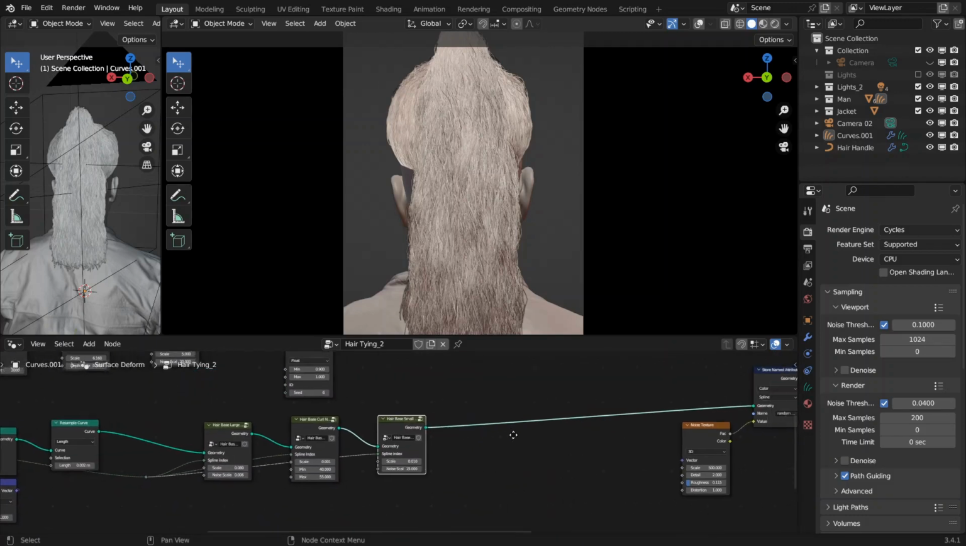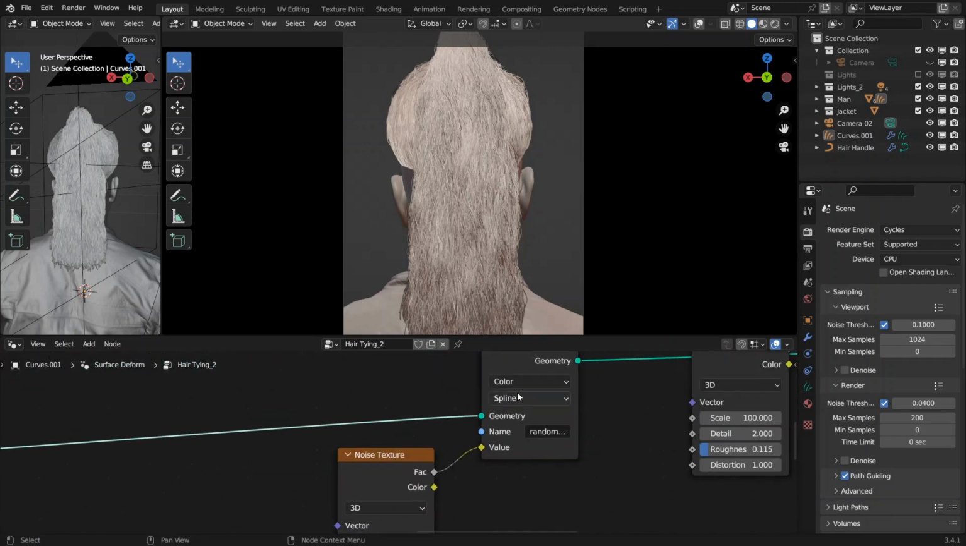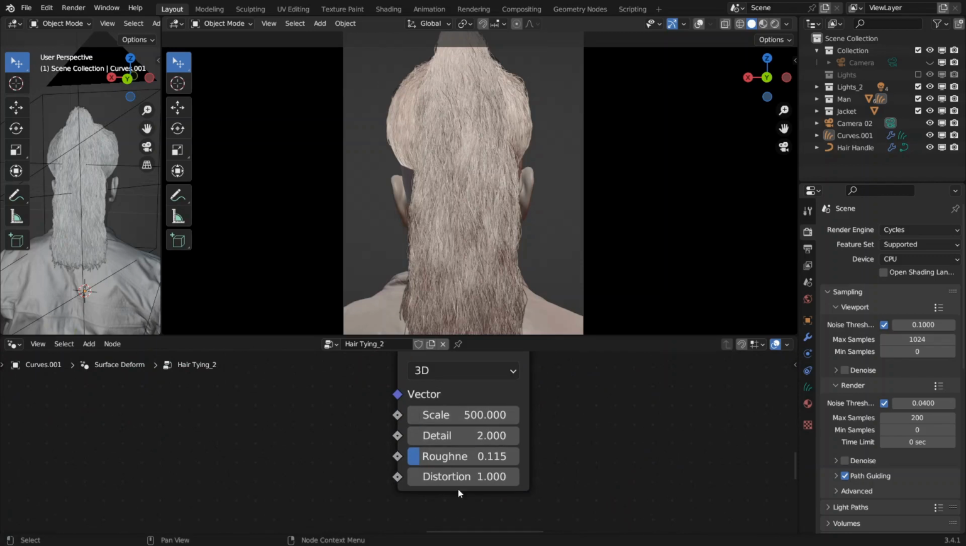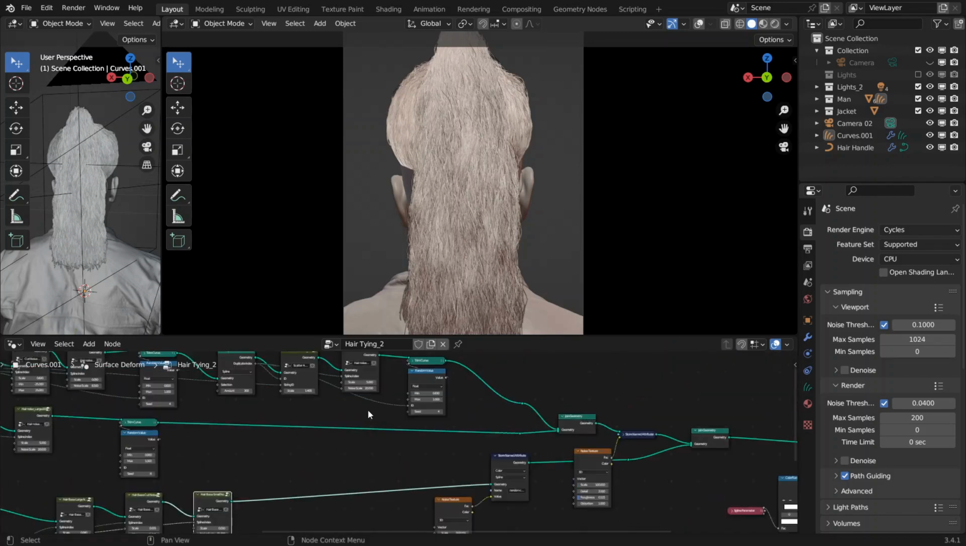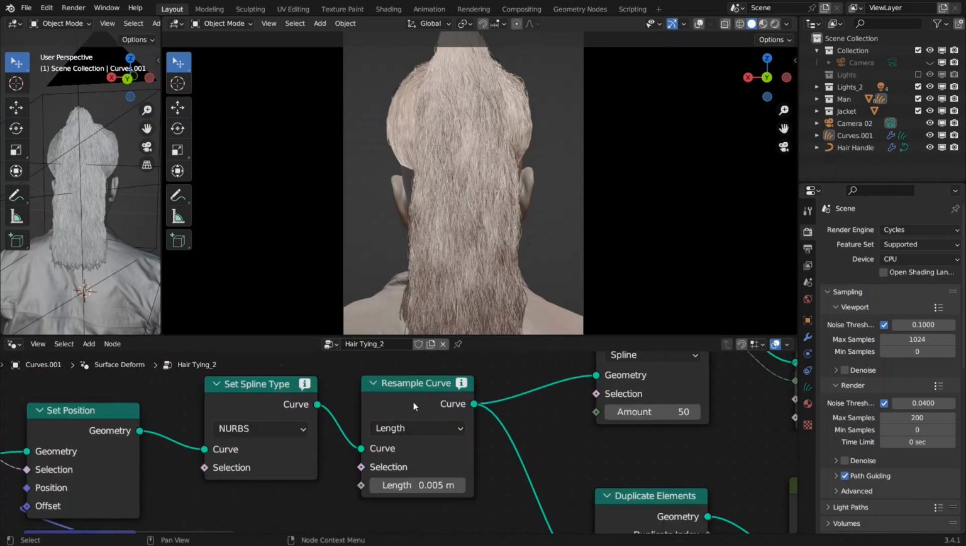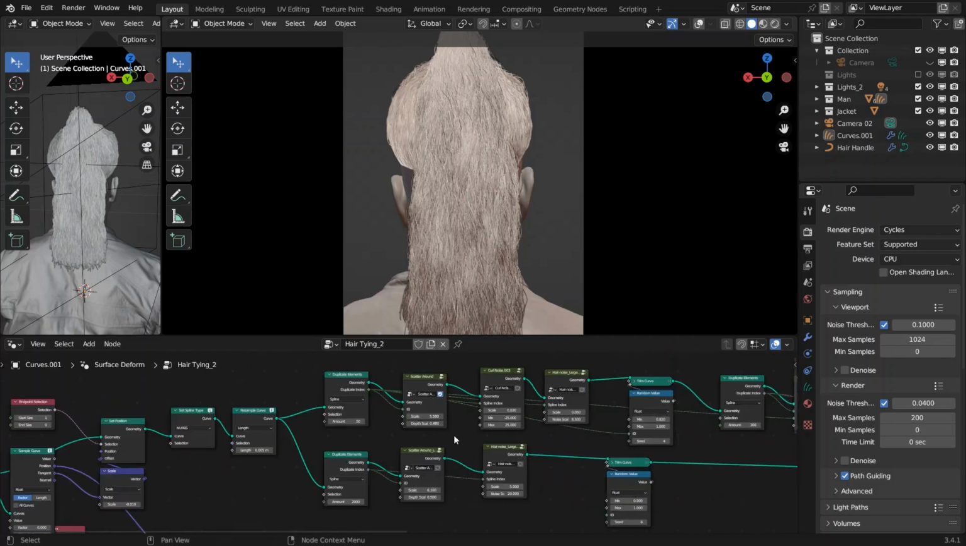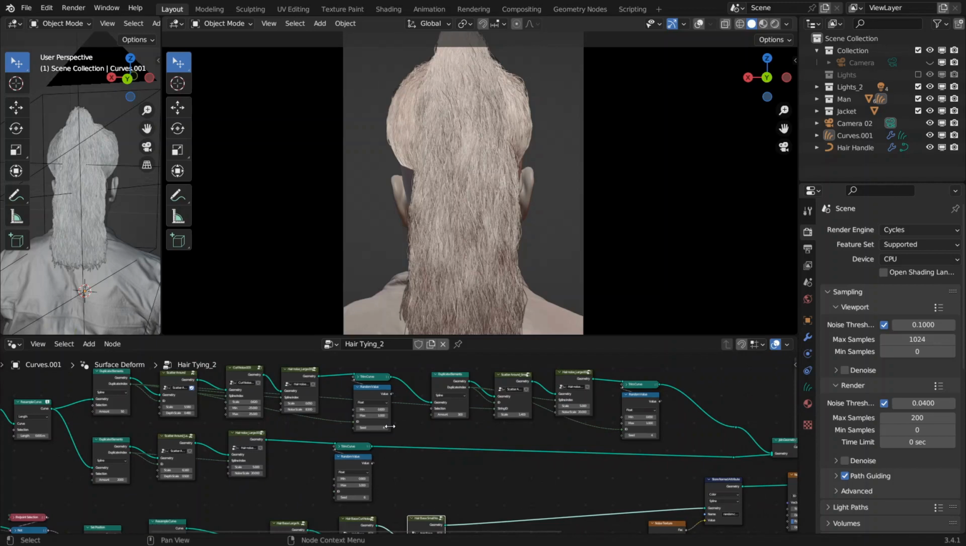Okay. For the color attribute, I use this scale for it. Of course, it depends on your density, your scale, your character size. And I use the resample curve in here with a length value of 0.005, but I prefer 0.002, especially when I'm creating curly hair or coily hair. And now that's it. In the next step, I'm going to make dreadlocks.